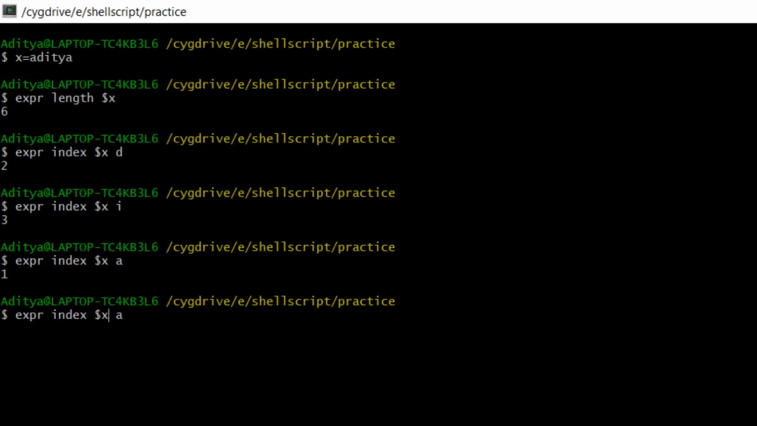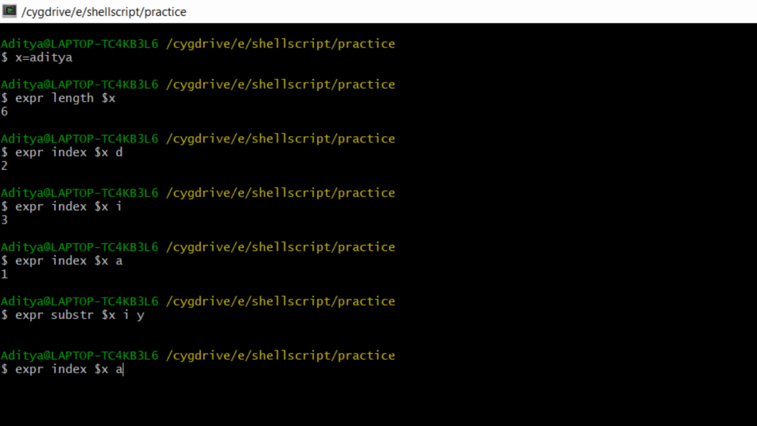Now what about the substring? So what I will do here, I will keep the string and here I am going to keep I, and the next one is Y. It should display, okay, my mistake, I think substring won't work like that. I have to keep the digit positions. So Aditya, A1 D2 I3, and this one I will keep as 5, ITYA. Okay, from 3 it will go to the 5th position.